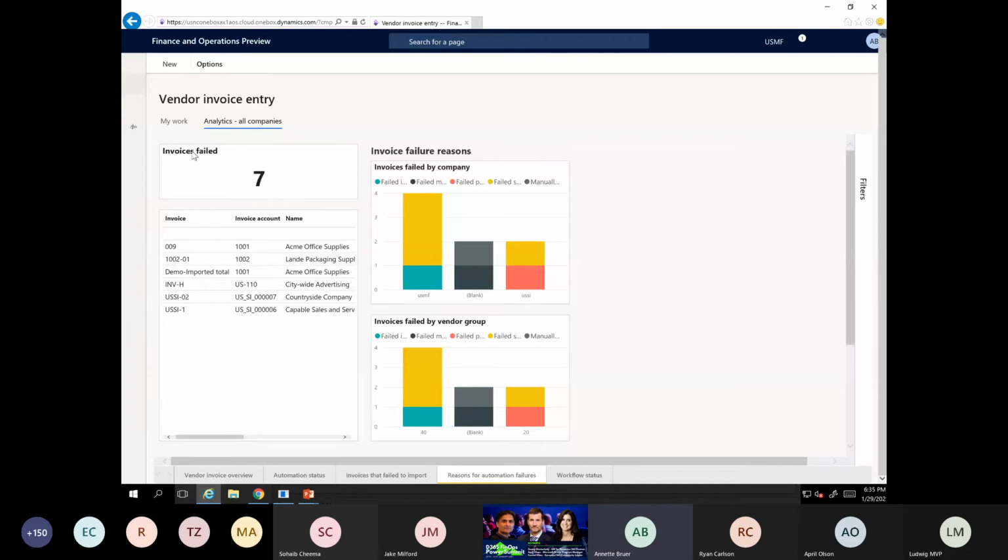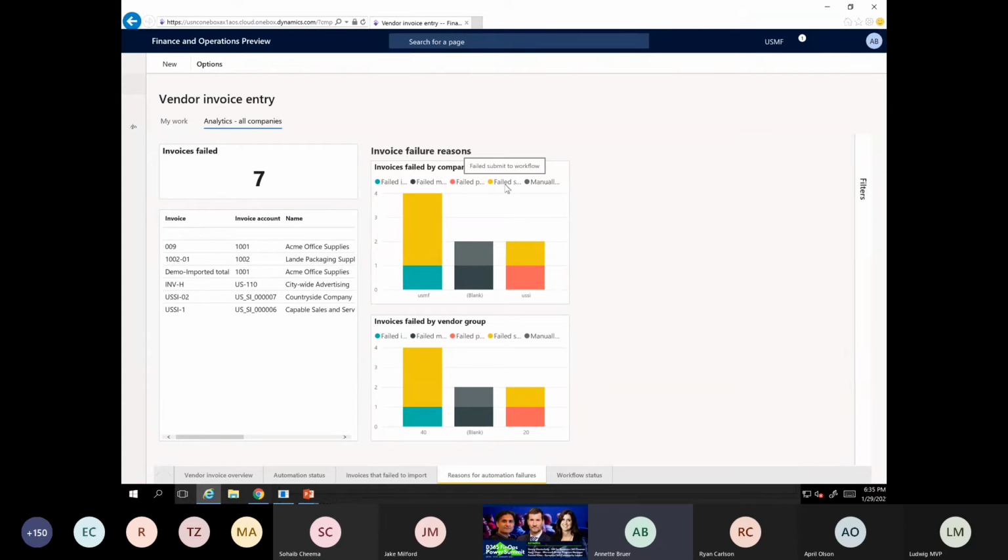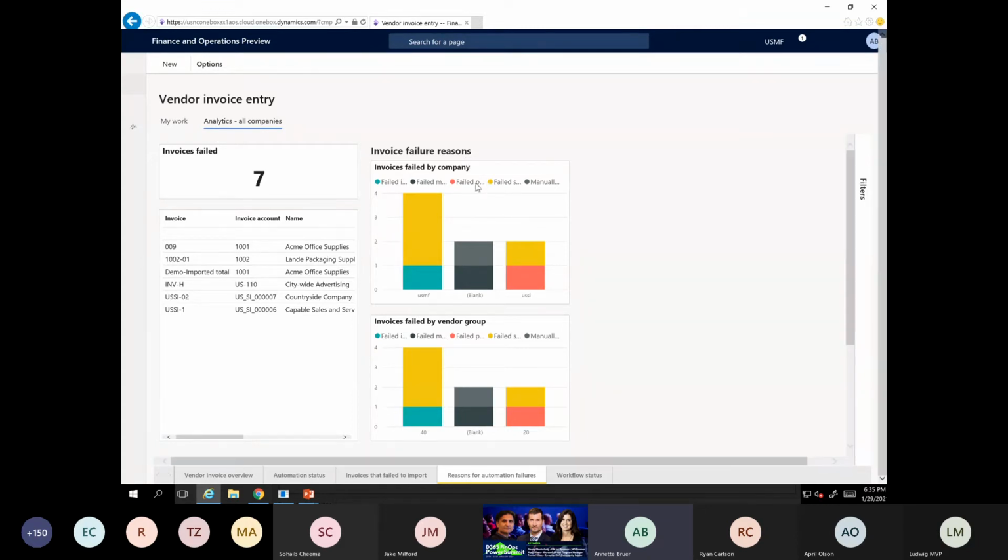Here you can see any invoices that had failed. For example, we had just looked at that one that had failed to submit to workflow. That's one of the things that we track, as well as if it failed posting or if it failed the import. So it gives you some good detail there.